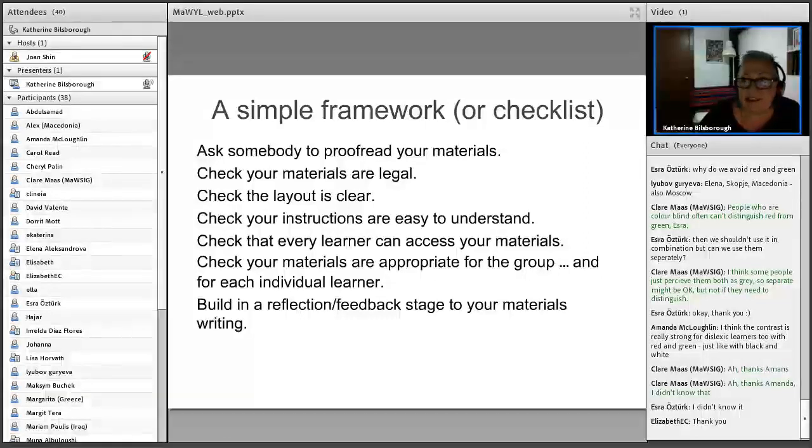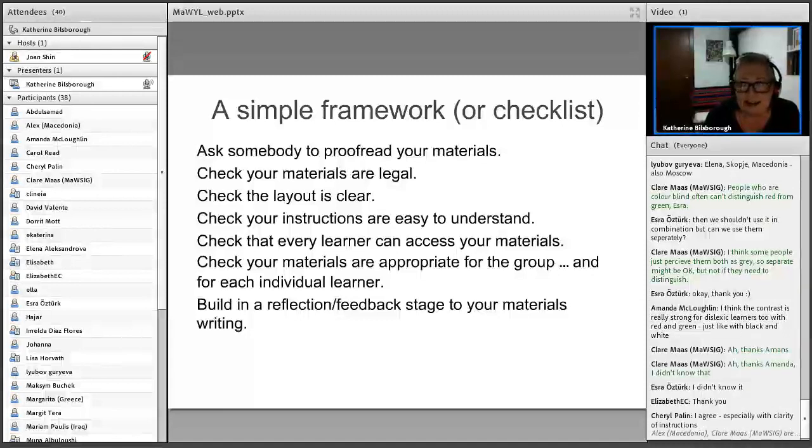And I think it's a good idea to build in a reflection stage when you create materials because very often we use the materials in class, they go well or they don't go well, we might use them again, whatever, but usually because we're so busy, that's kind of the end of it. But I think as a professional development activity, if you like, or strategy, it's a really good idea to sit down after you've used them and just spend 5 minutes making some notes about how they worked.